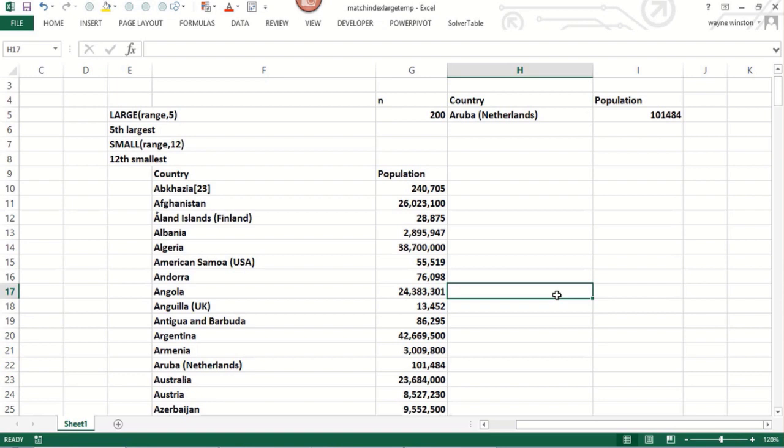Okay, we've got one more video on the match function coming up, and we'll be using not match type 0 in that video, to show you that there is sometimes a use for match type -1 or +1.